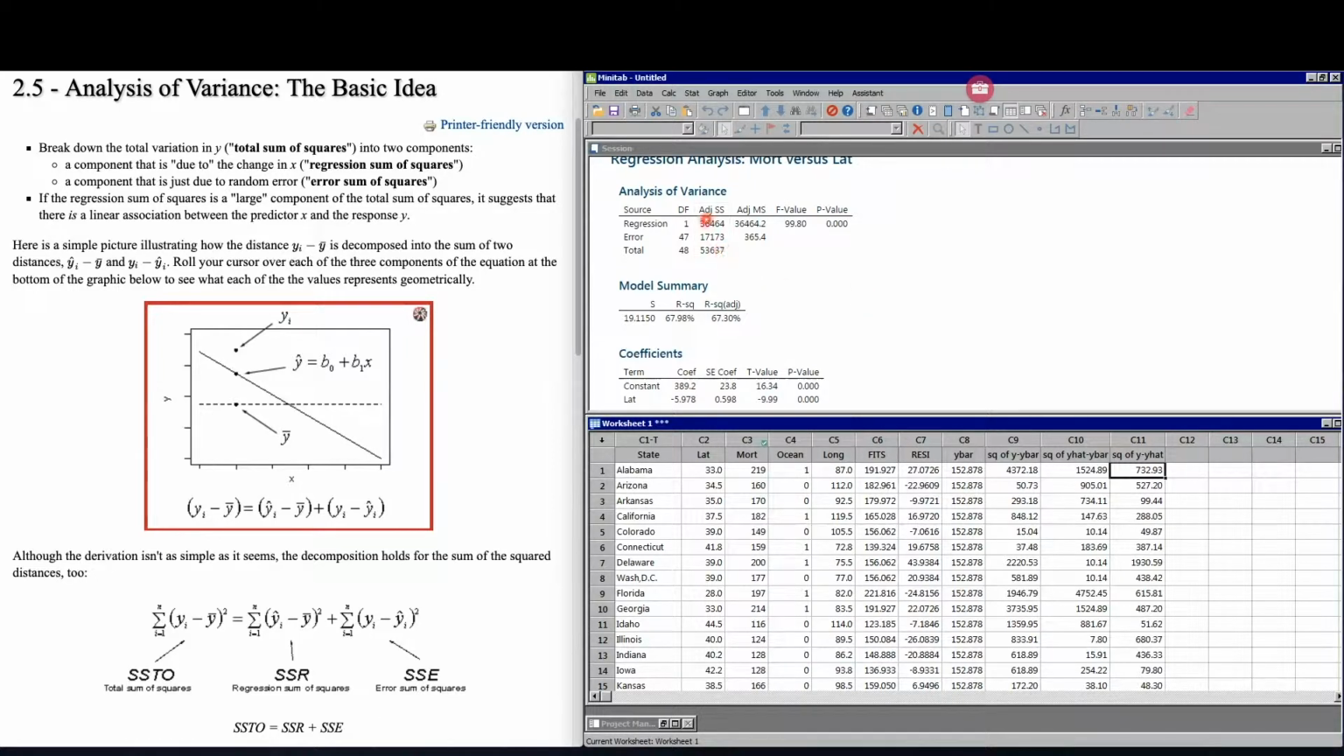Okay, so that's how these numbers in the sum of squares column of the analysis of variance table are calculated for simple linear regression. And in the next video, we'll talk about how these other values are calculated in the analysis of variance table: the degrees of freedom, the mean squares, the F value, and the P value.